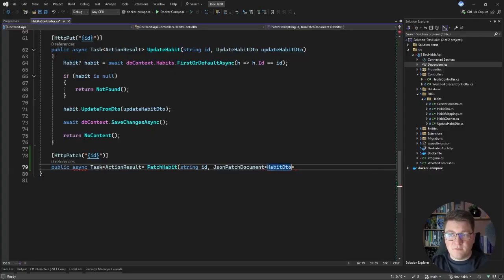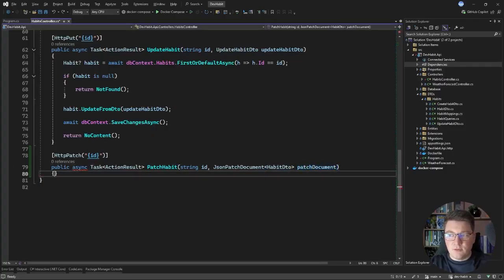Now I have to specify a generic argument for the type of the resource that I will be applying my JSON Patch document to. In this case, I'm going to use the HabitDto, which is the representation of my resource. You can also use the habit entity, but this brings us back to the concern about coupling the internal and the external facing contracts. So let's call this the patchDocument.